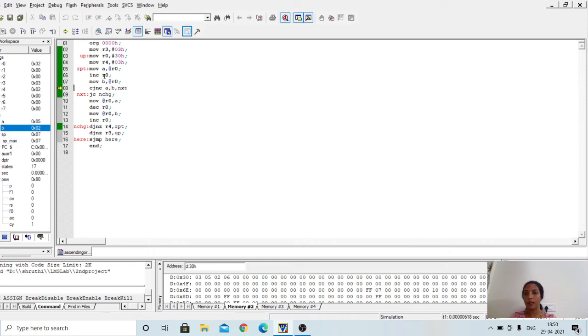Now, comparison is made between accumulator and B register contents. So 5 minus 2 is performed. When this subtraction is performed, carry is not generated because A is greater than B. So carry is not generated, and they are not equal. So since carry is not generated, the condition becomes false. So since the condition becomes false, the control won't jump to this label.